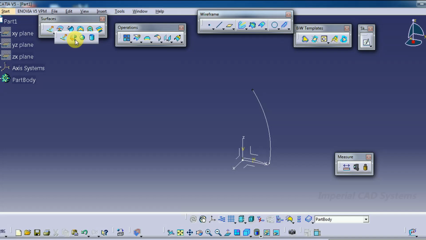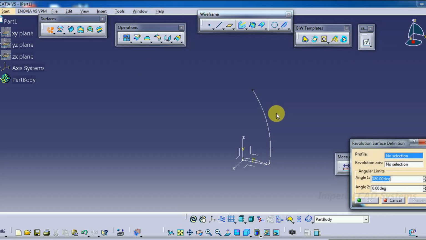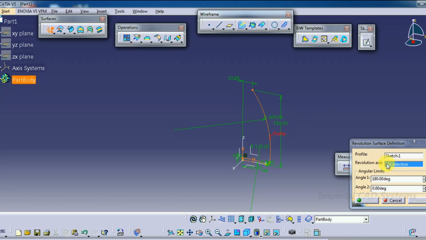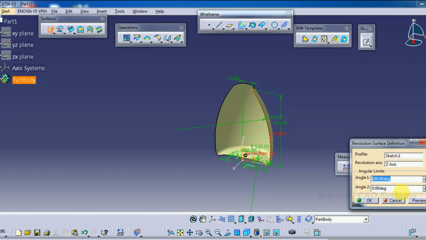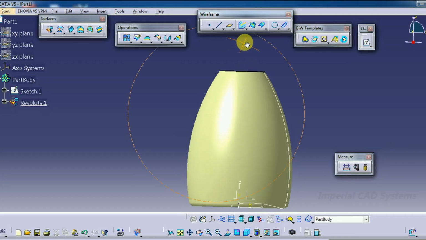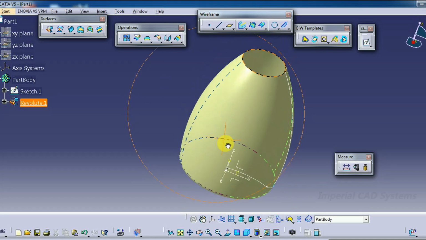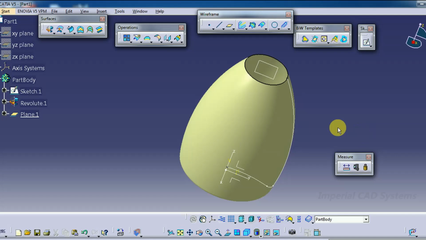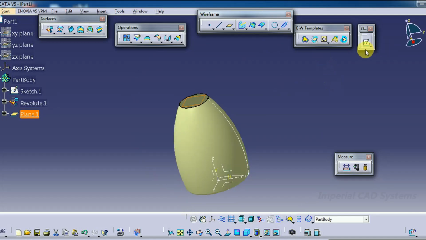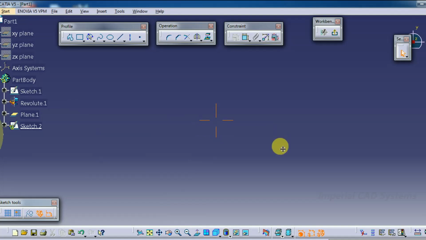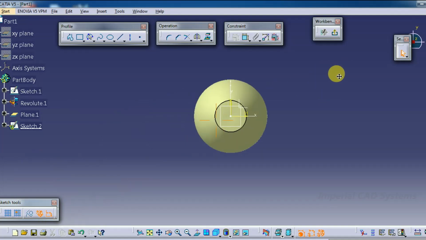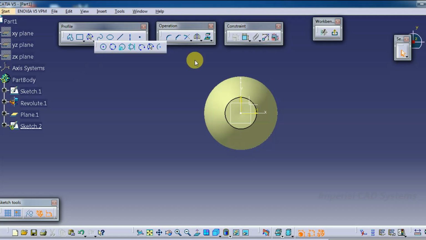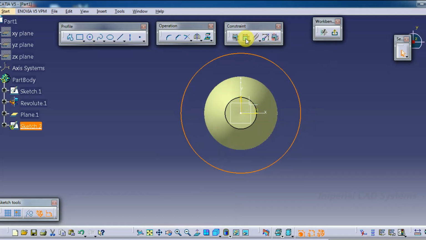Here we have a revolve option. Select the sketch. Axis, Z axis, right click, Z axis. 360 degrees. Now here I create the neck. As the total height is 150, take a plane at offset distance 150 mm. Go to sketch. At 150 mm distance, create a circle of 50 dia.